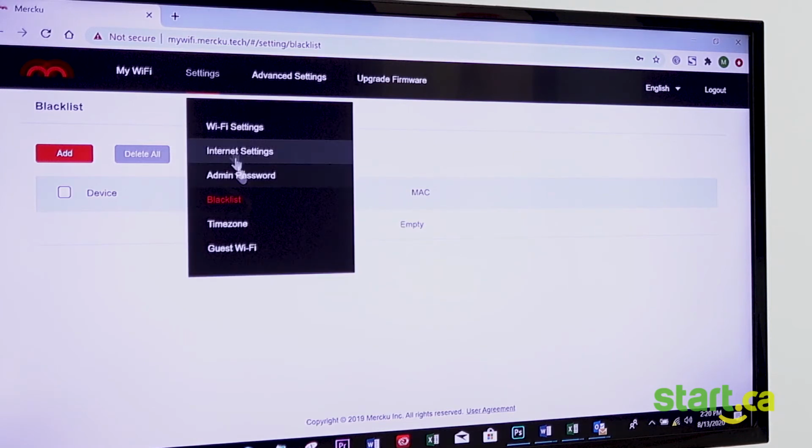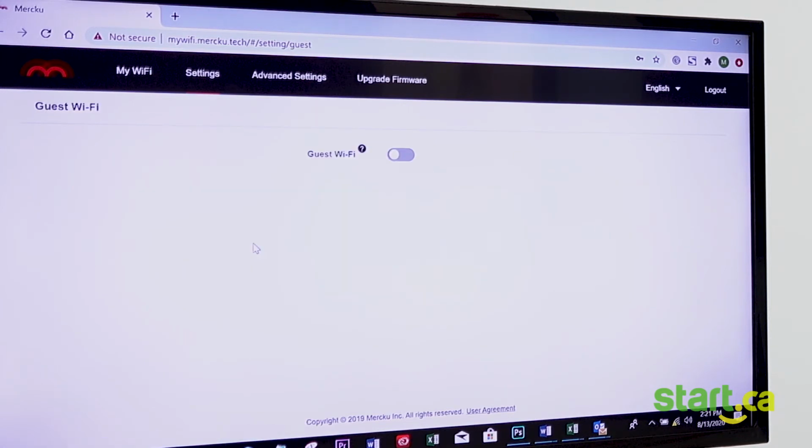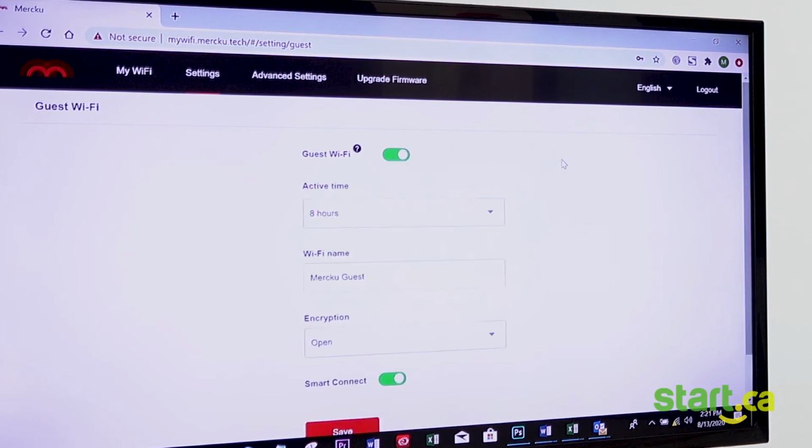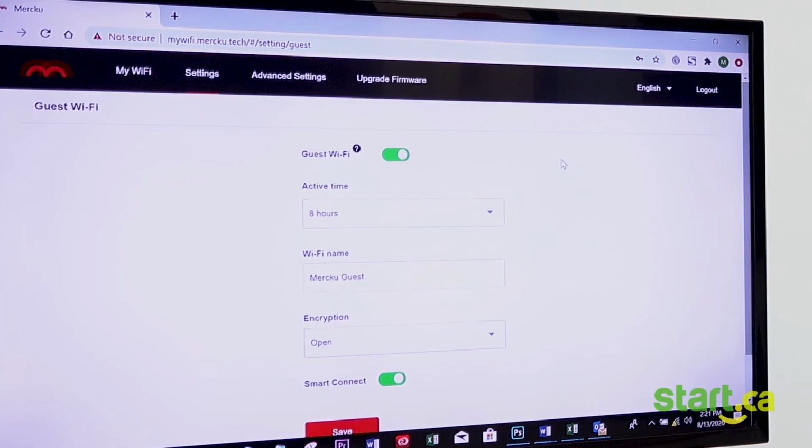Once you've completed that, we'll go to the Settings menu again and select the Guest Wi-Fi. This switch will allow you to easily turn off and on your guest Wi-Fi network in case you want it to be active while your friends and family are over. Now, this guest Wi-Fi network usually gets used so that you don't have to provide different people your actual Wi-Fi password and instead can provide them a temporary wireless network.